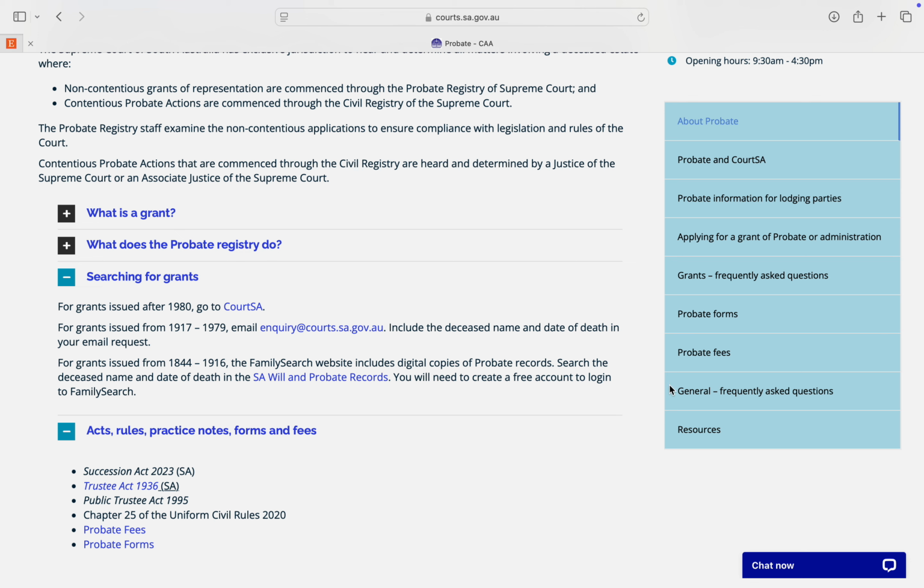Then, if you're looking for probate fees, you can click on the link that I'm hovering over and it'll take you to the fees page. The fees are set by the government and they change on the 1st of July every year. The fees for a grant is a tiered system and it's based on the gross value of the estate.